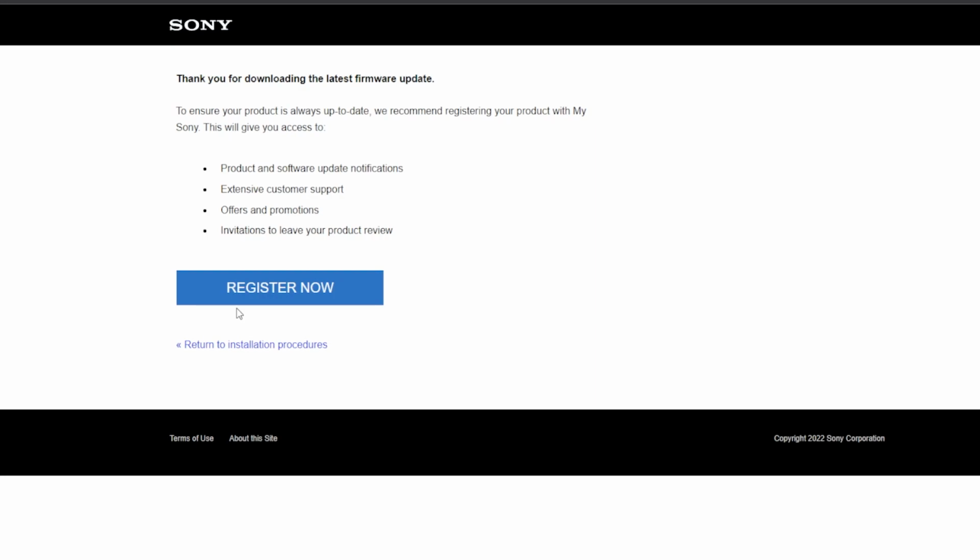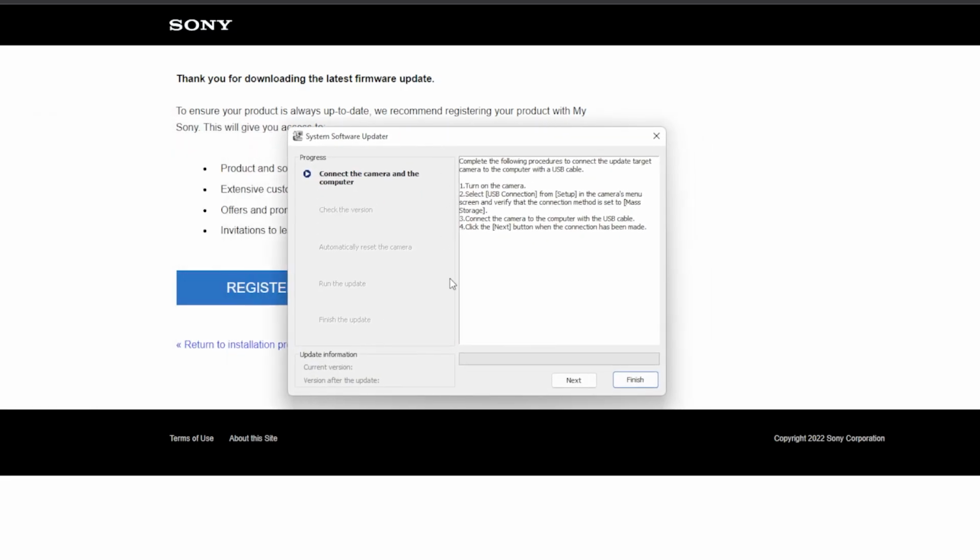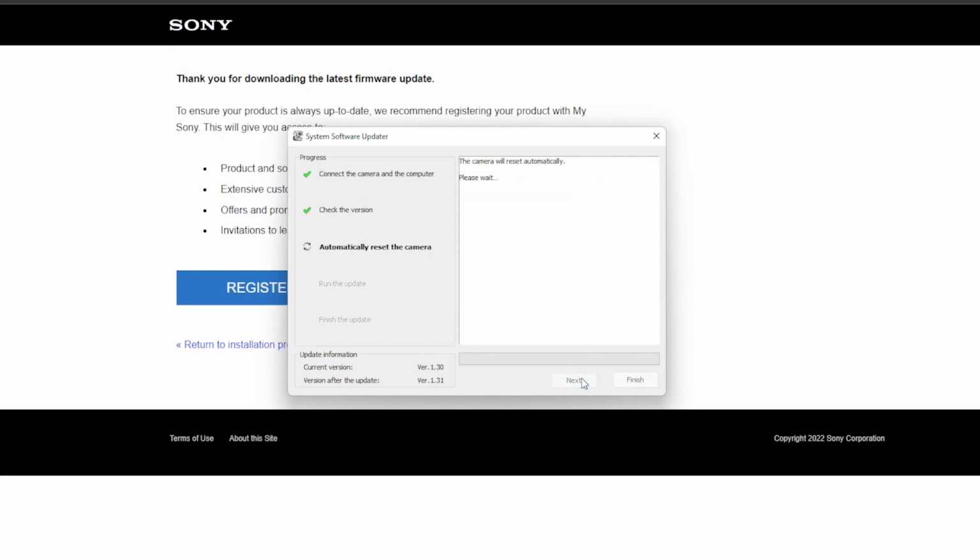There we go, extracting files, which is not showing on the screen at all. Lost it. Bring it over onto the other screen. There we go. So basically it's extracting files, and then we have to make sure it connects to the camera. Verifying connection. There we go. Verify version. Check your version. So at the moment I'm at 1.3, and now we have a version 1.31. Click next.